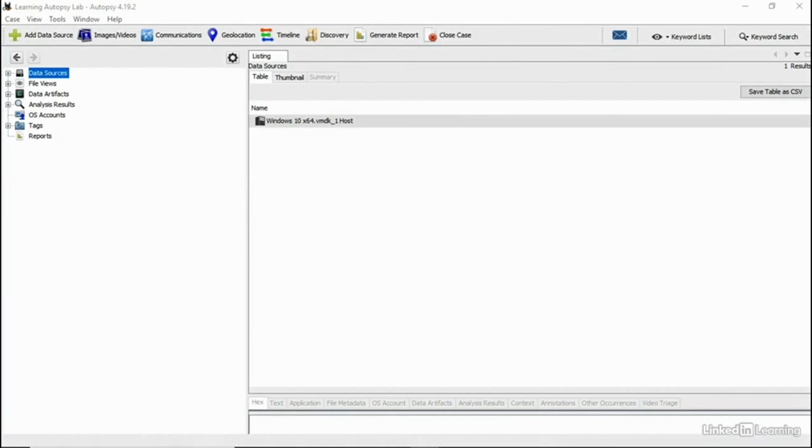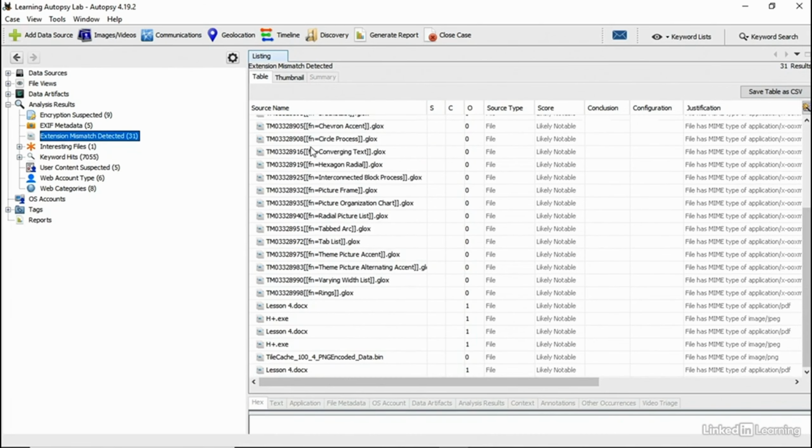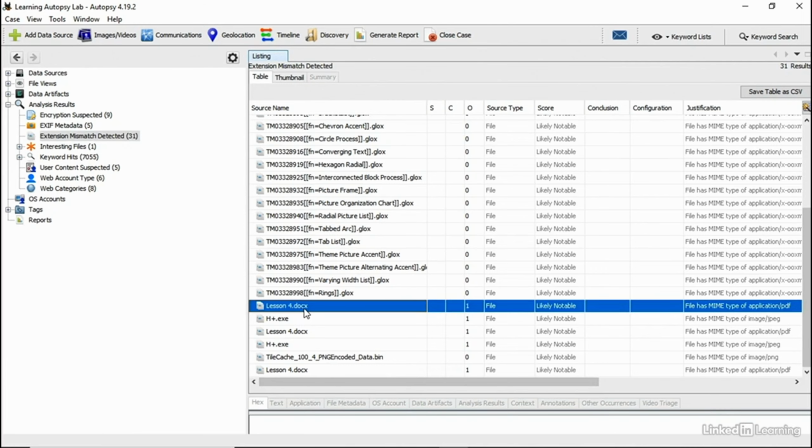This chapter's challenges consist of two parts. To find the first one, we must first analyze the H+ executable. This was the other file that we considered suspicious from the second video in this chapter. So in order to do this, let's go to the tree viewer, scroll down and open Analysis Results, and select Extension Mismatch Detected. Once there, scroll down until you see the H+ executable file. On my screen, I have multiple only because I ran this module a few different times. This will not impact the results.